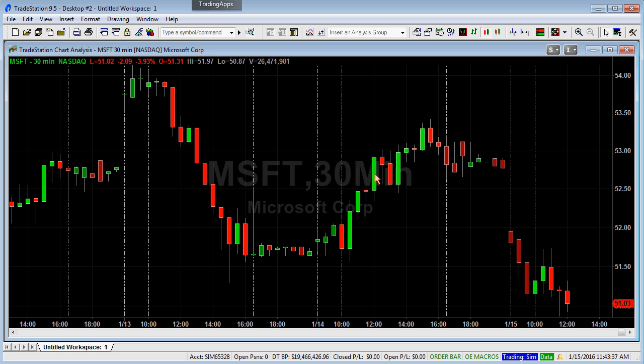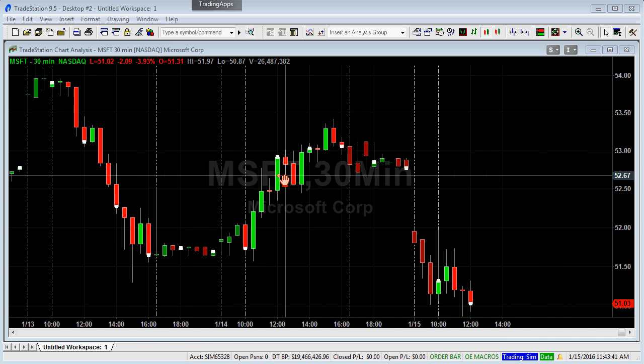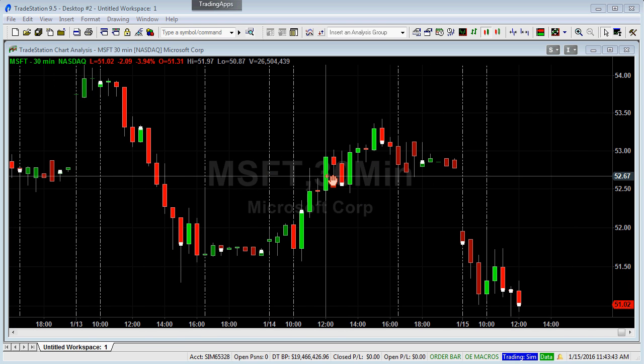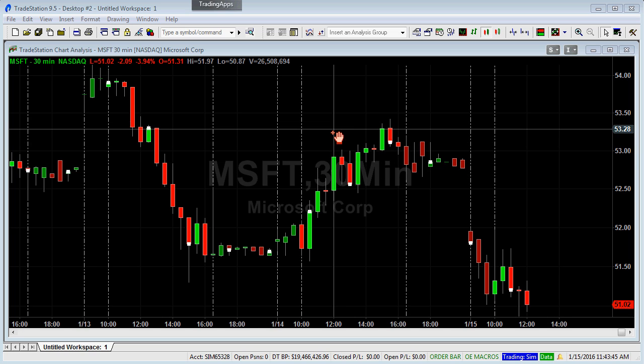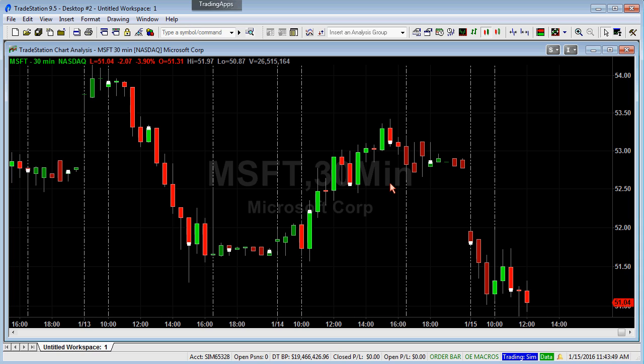If I click on the candles and I move left and right, that's fine. I can do that. I can drag the candles left and right. If I try to drag them up and down, I cannot. That's only possible if I turn on a feature called background dragging.